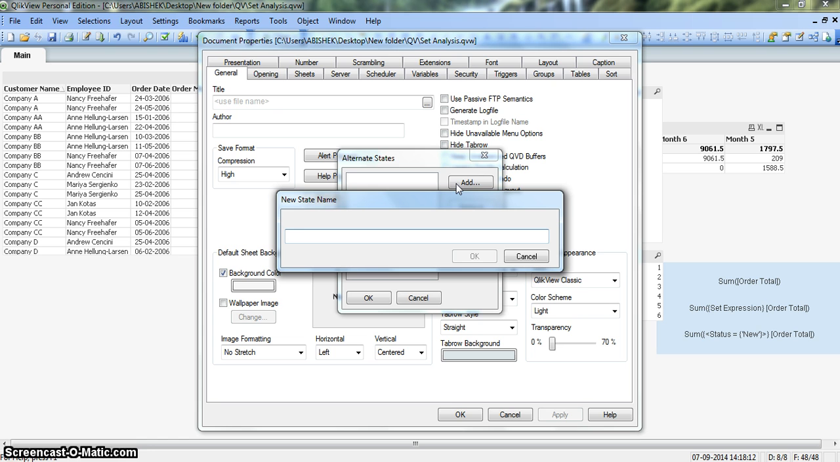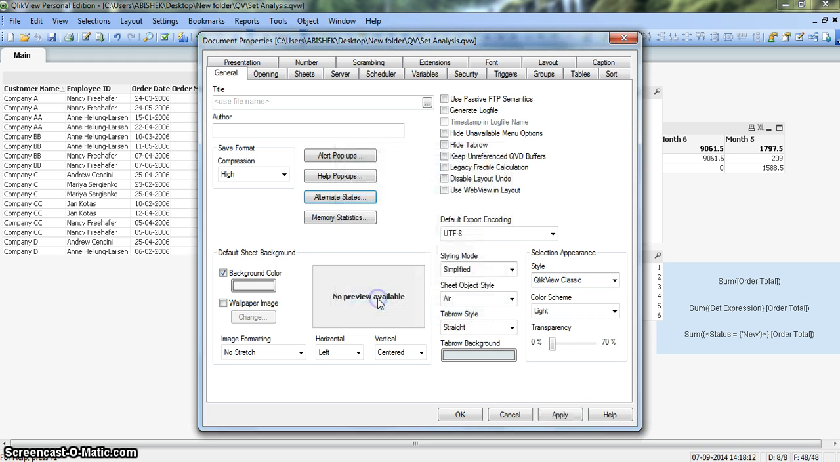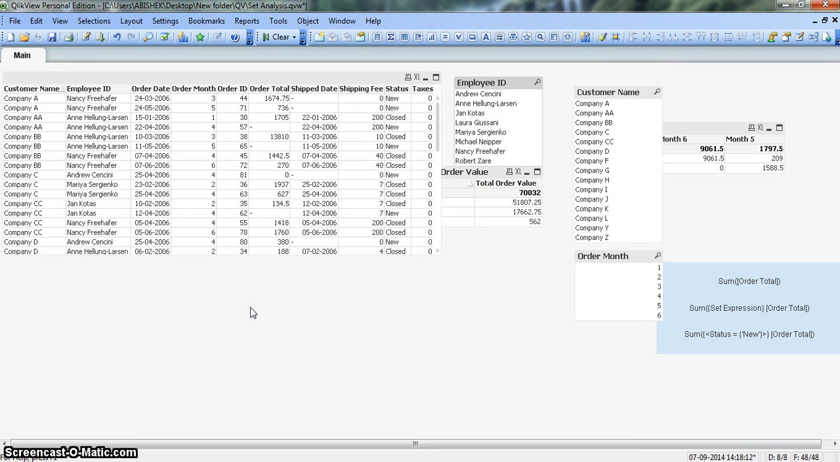Click on Add and give it a name, like state 1, or probably employee 1 or employee 2. It doesn't make any problem what name you choose. I will give state 1 so that we can represent it properly, and another state, state 2. You can create as many states as you want, but make sure your user is not confused by so many states. Click OK, and now we are halfway done.